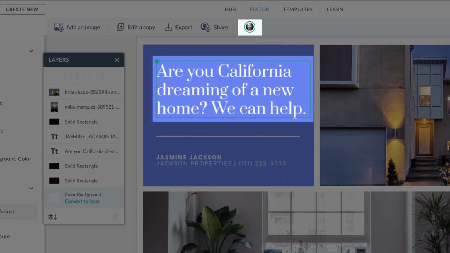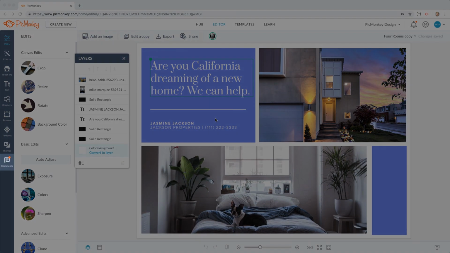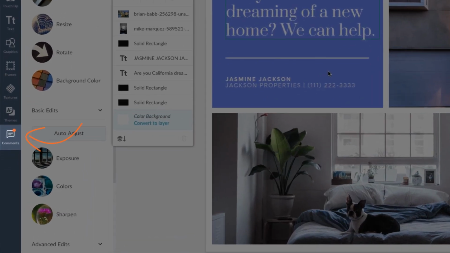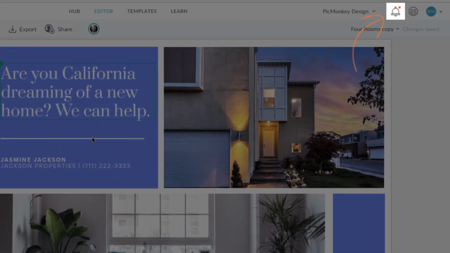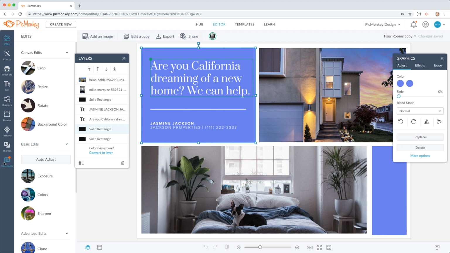When you see the red dot appear in the Comments tab or on the bell icon, it means your teammates have left a comment. The bell references all your shared spaces, and the Comments tab references only the project you are currently in.